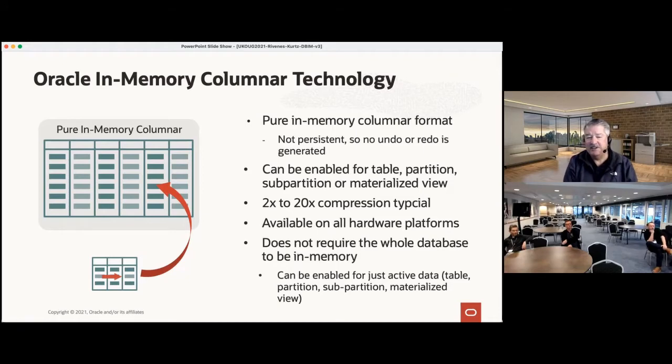And I should mention, we introduced Database In-Memory in 12.1.0.2. So any version 12.1.0.2 or higher has Database In-Memory already built into it. So then it's just a matter of setting the inmemory_size parameter, enabling objects, and away you go. It's very, very simple to implement.